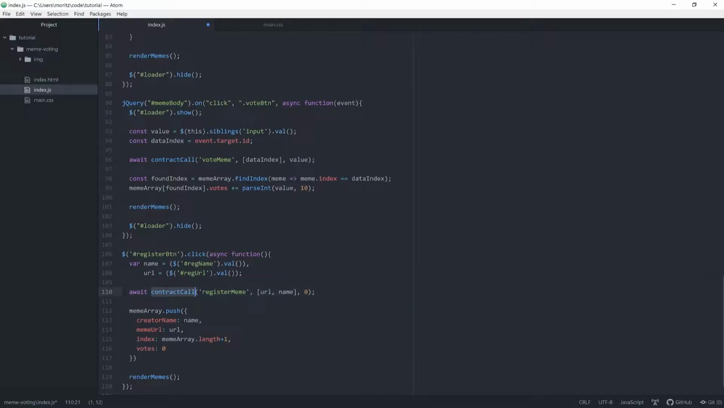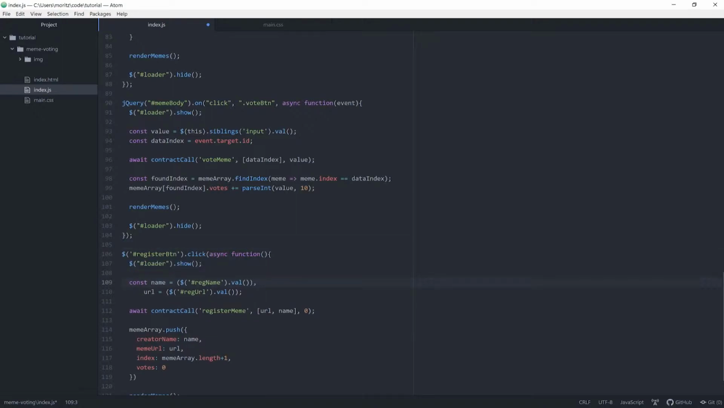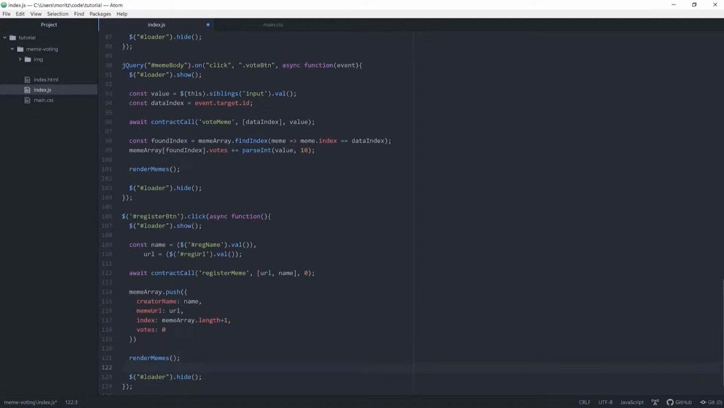Again we use the contract call function, but this time for the register meme function, with the name and the URL the user entered. We don't need to send any eons to the contract. Again, error handling could be improved, and we could also make a call after we register to be sure to get the right information. Also, you could sanitize the input initially, to make sure that nobody can insert malicious scripts. Actually, this should also be a block scoped variable, and we won't reassign it. Let's show the loader and hide the loader afterwards.